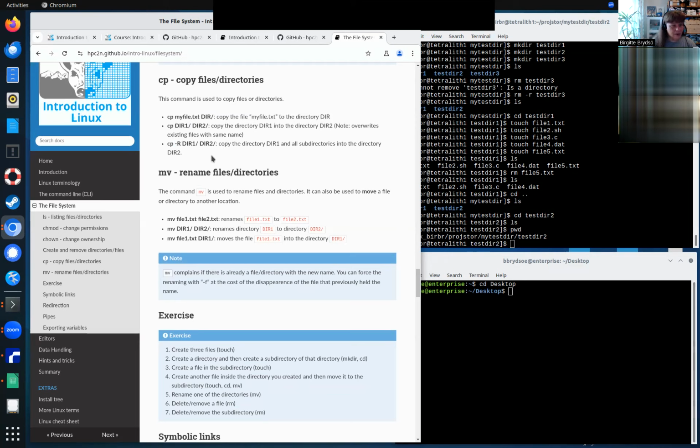So move, when you rename with it, it complains if there's already a file or directory with the new name, but you can force the renaming with -f. That means the file or directory that was there before and had that name will now disappear. But it's possible.